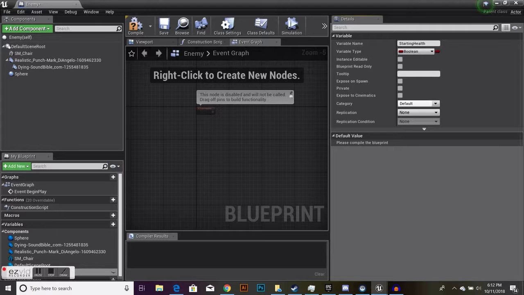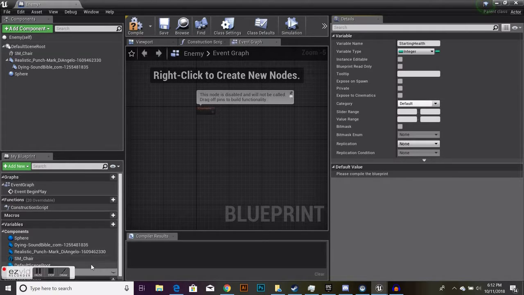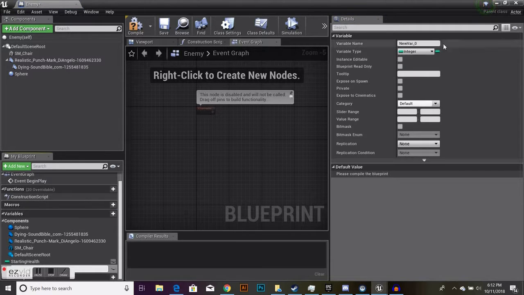And I'm going to change that to an integer, that's fine. I'm going to make another variable, and that variable will be called current health. So that's all fine and dandy.